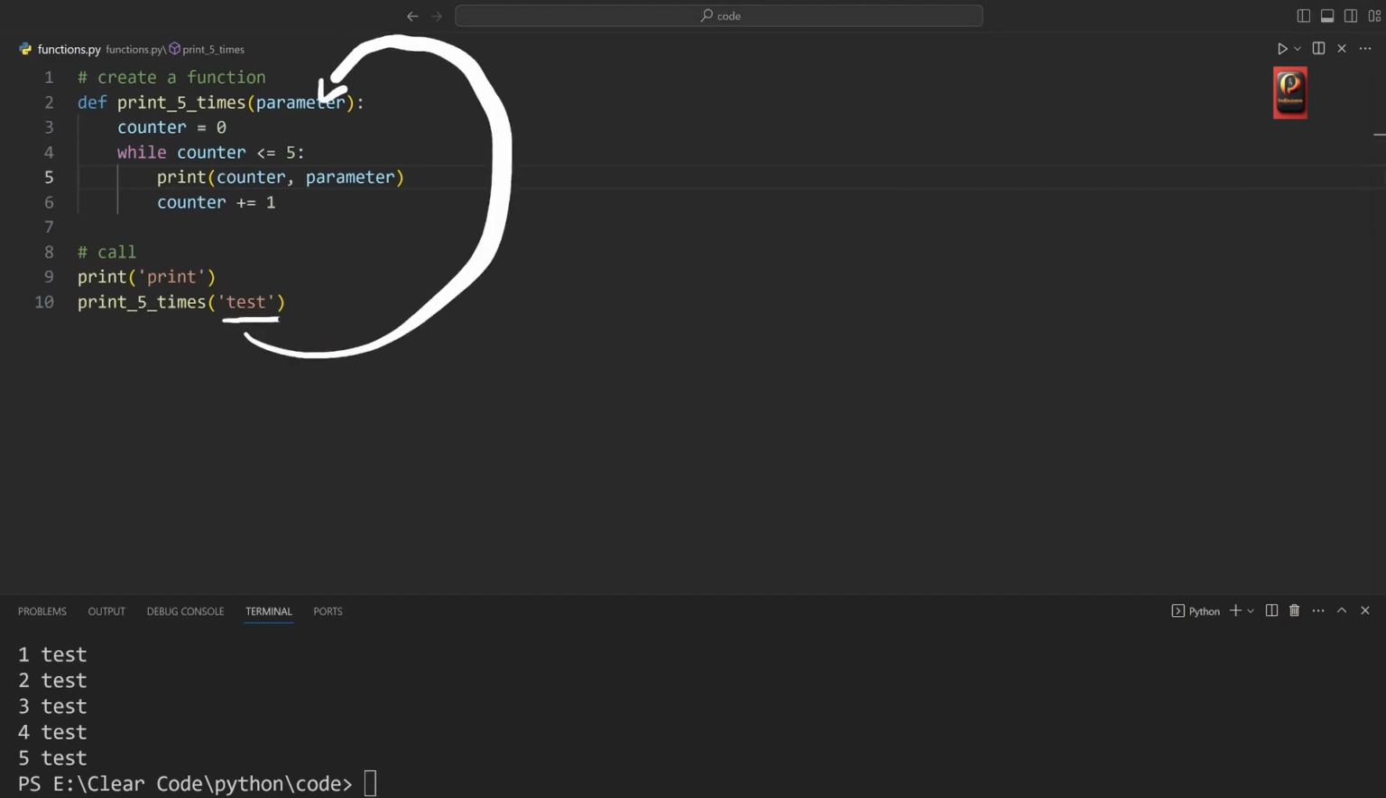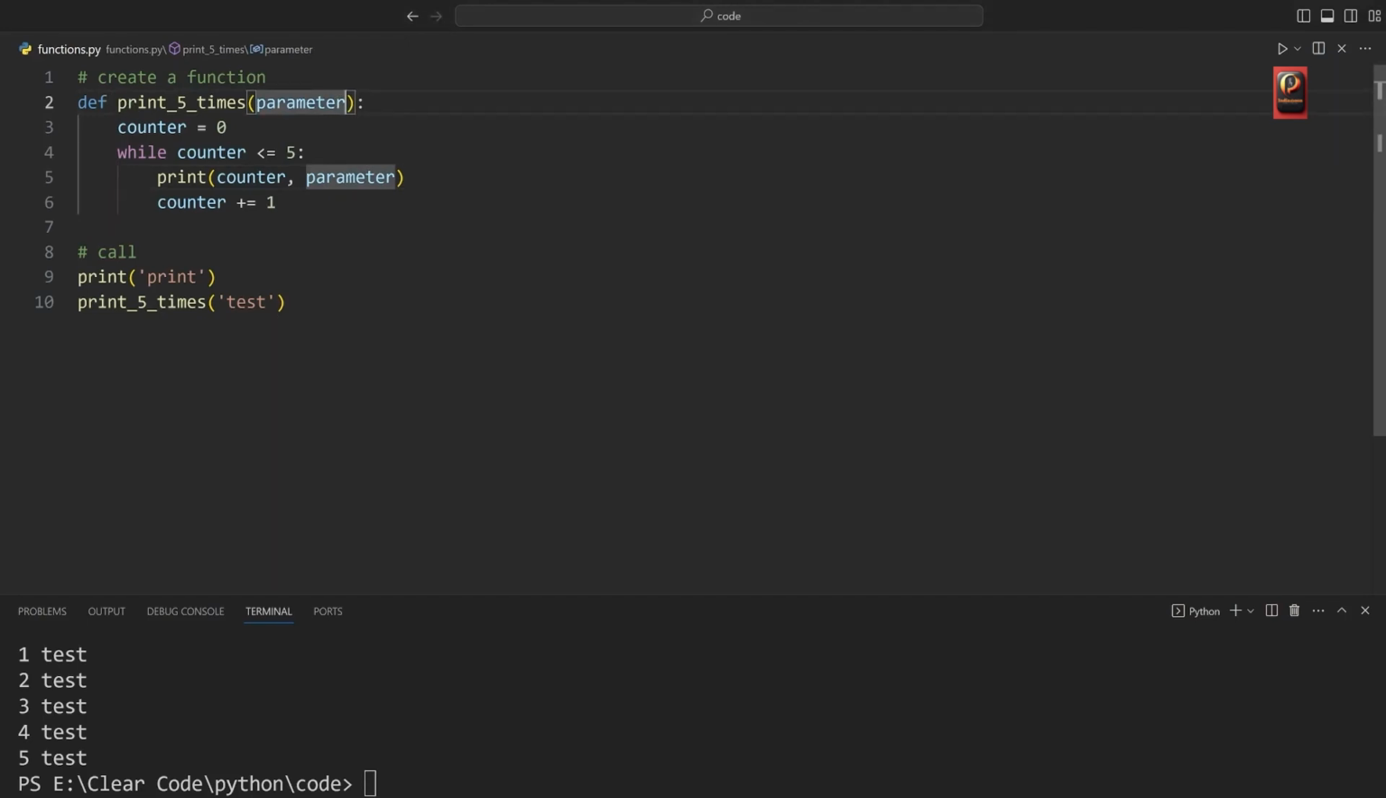The way this would work is that the parameter is now becoming a variable that is available inside of this function and only inside of this function. You couldn't use it outside of it, which means essentially what we can do instead of the counter, I want to print the parameter, and now if I run this again we get test printed multiple times, and just to see a bit better what's going on, let me print the counter and the parameter. That way we get 0 test up to 5 test.